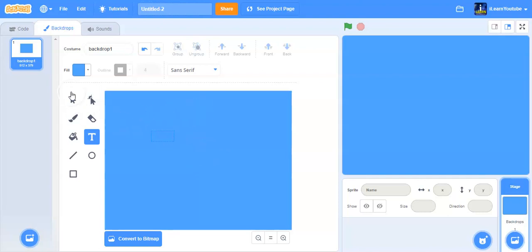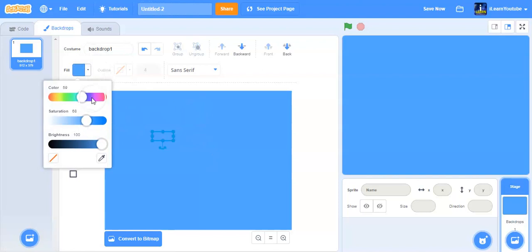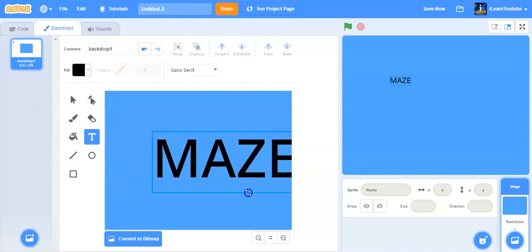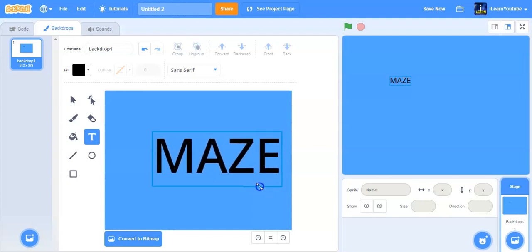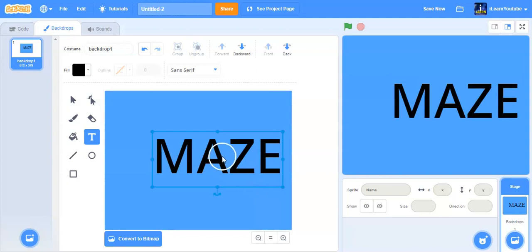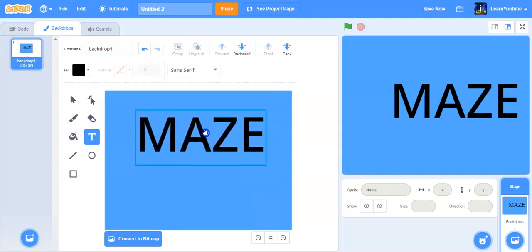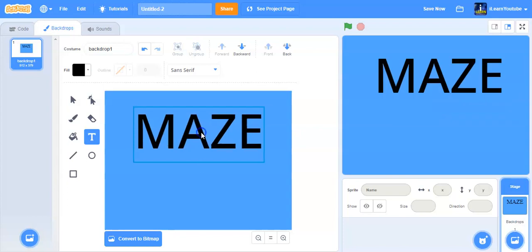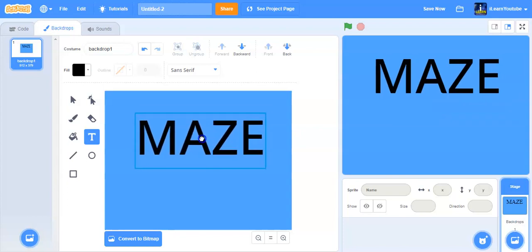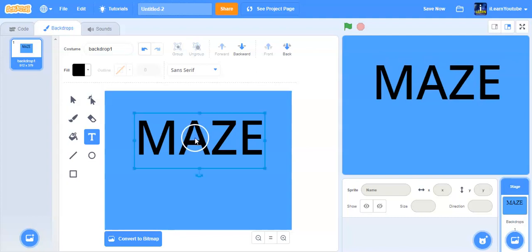Hit Control A, and let's fill it with, we can choose any color, but we don't want it to be blue. I'll change it to black. So this is the way I want it to be. You can do anything you want with the text boxes, but as long as you have a color, as long as you have a text box, and as long as you have a play button, that's how it'll actually prove that you know coding.